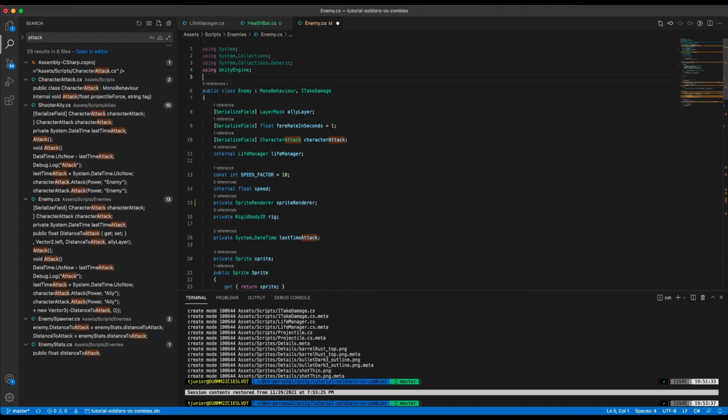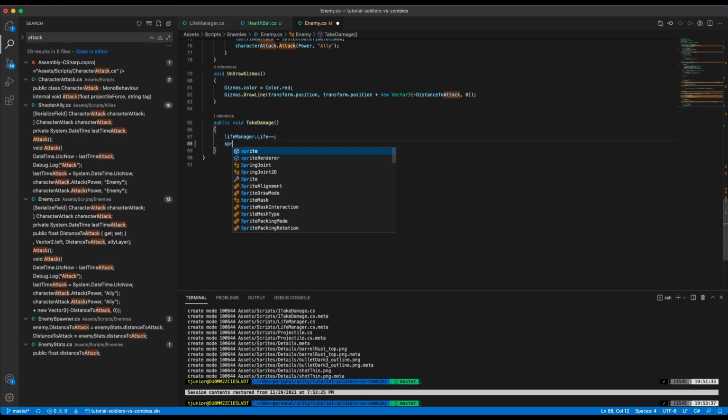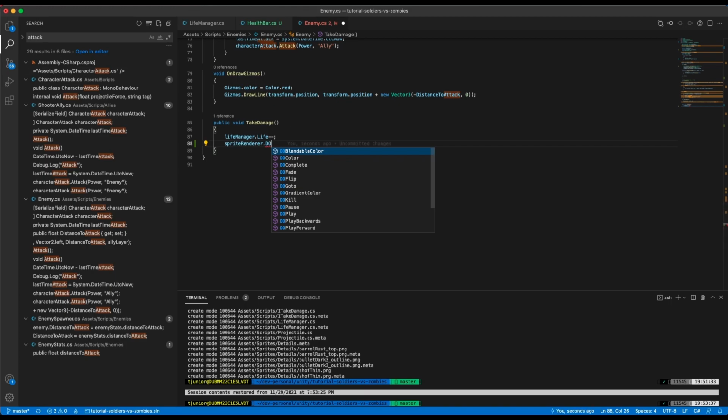And to use it, we first need to import DOTween. Go back to our take damage sprite handler. Now you see we have a bunch of methods starting with Do. All of them belong to DOTween. So let's use this DOColor.